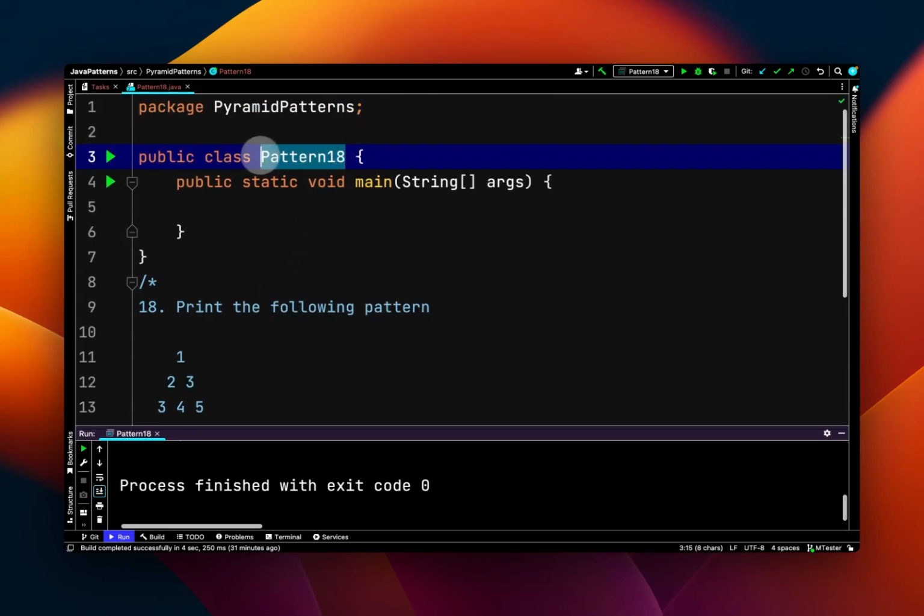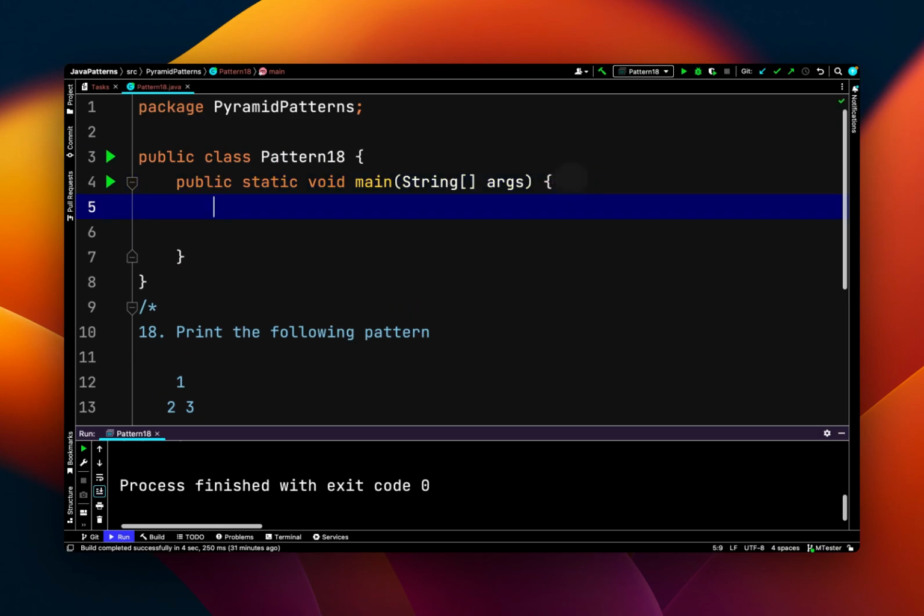We are on to pattern number 18. So let's begin. This pattern is a little bit more technical, so I do want to just go ahead and write the code, and then we're going to break down each iteration so that you could understand. Okay, so let's begin.